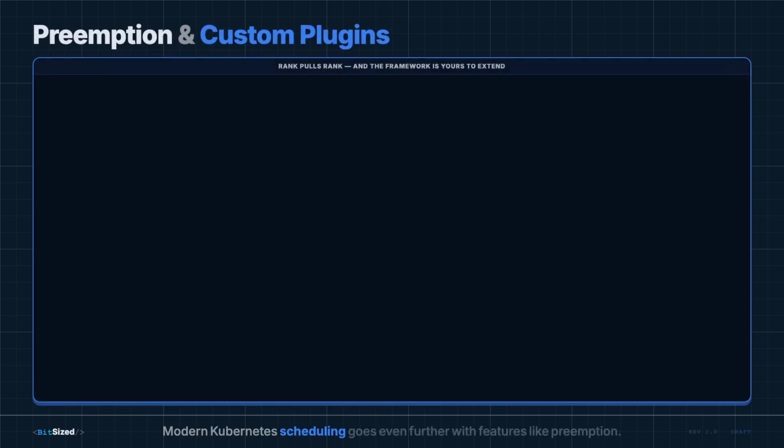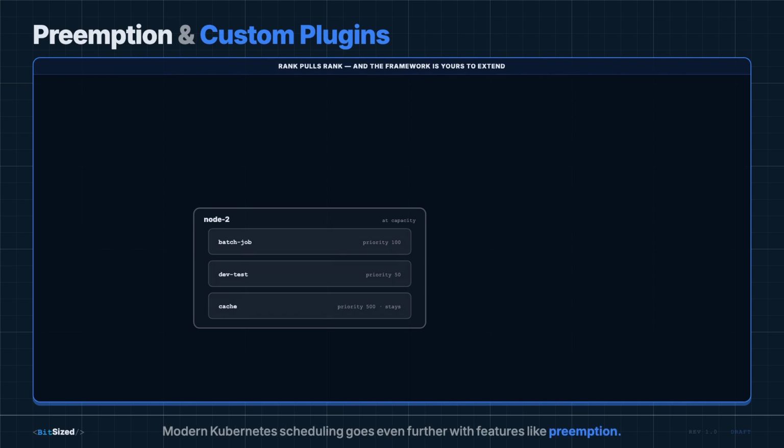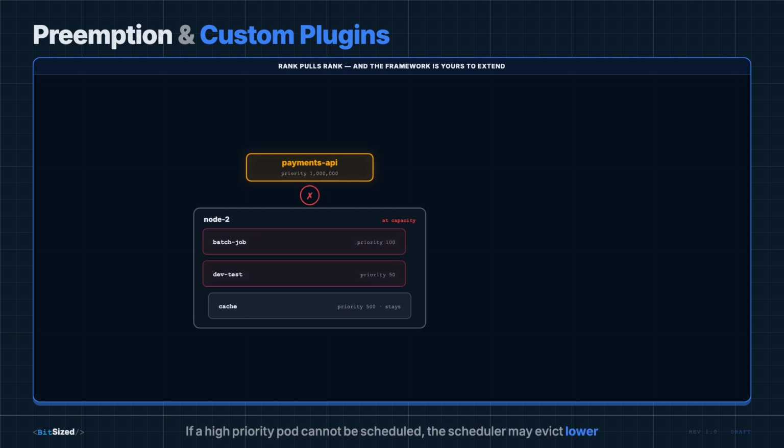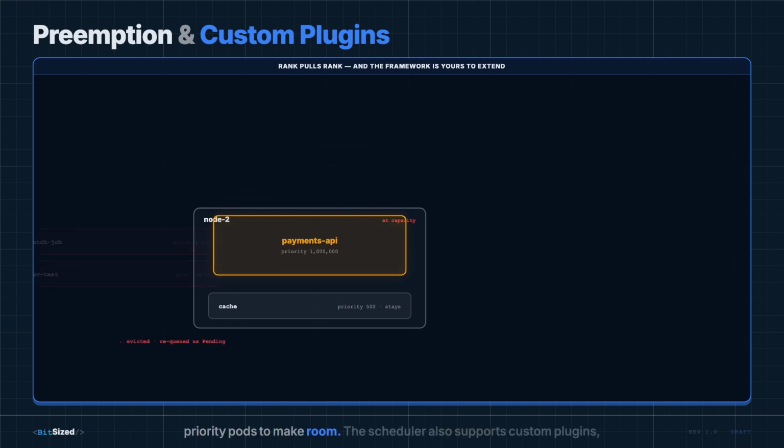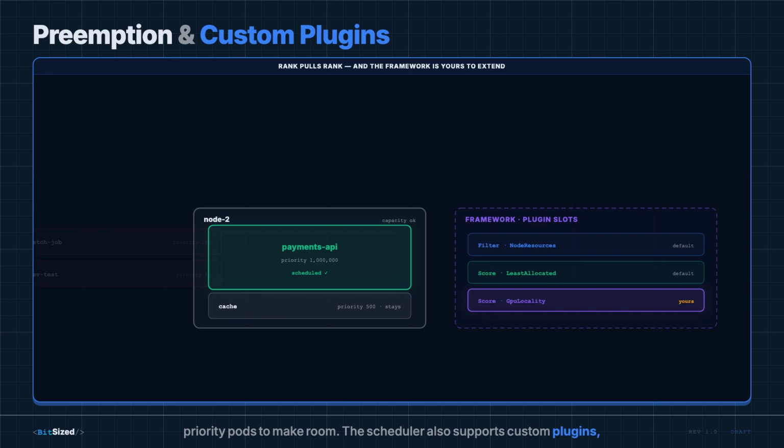Modern Kubernetes scheduling goes even further with features like preemption. If a high-priority pod cannot be scheduled, the scheduler may evict lower-priority pods to make room. The scheduler also supports custom plugins, allowing organizations to implement their own placement policies.